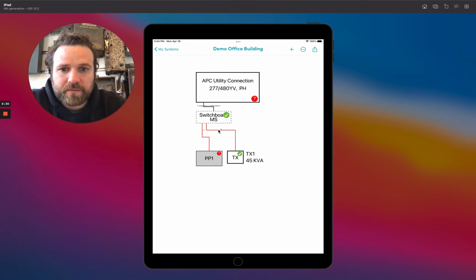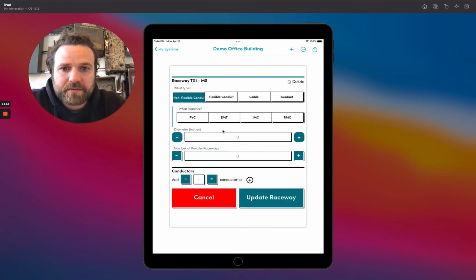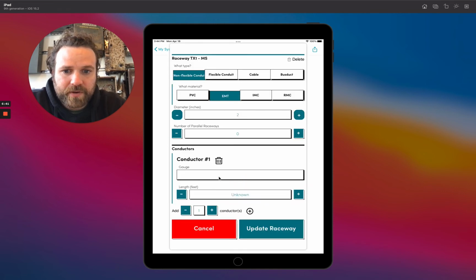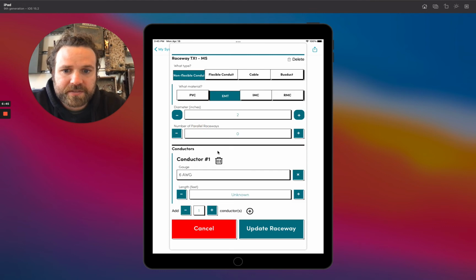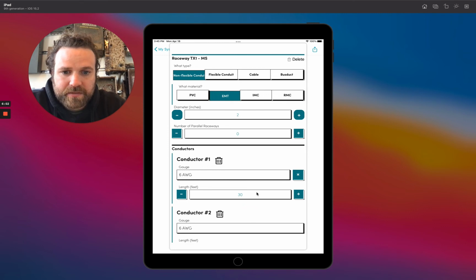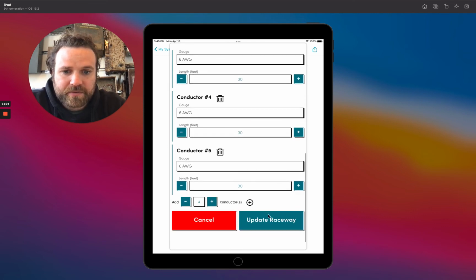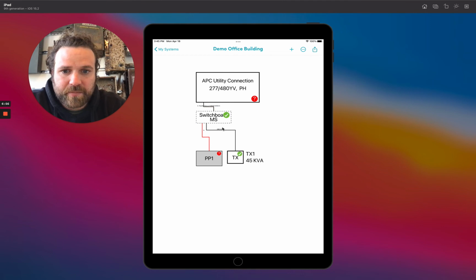And I'm going to go ahead and add some information in here, in particular conductors, but we'll say it's a 2-inch EMT. No parallel raceways, and we'll say this is number 6, let's say. And it is just 30 feet long. We'll add a few more, 4 more to be exact. 5 conductors. We update that raceway. It's going to turn it black here.